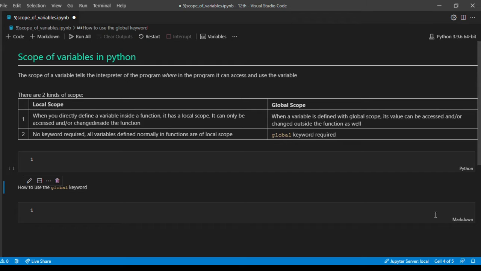Alright? So broadly, there are two kinds of scopes that a variable can possess, a local scope or a global scope. A local scope is when you define a variable inside a function, it by default has a local scope and it can only be accessed or changed inside the function. But a global scope, on the other hand, can be accessed outside the function as well and anywhere in the program, as a matter of fact. A local scope does not require any keywords and is defined normally, the way you define variables. But a global scope requires the global keyword. We're going to see how to do that.